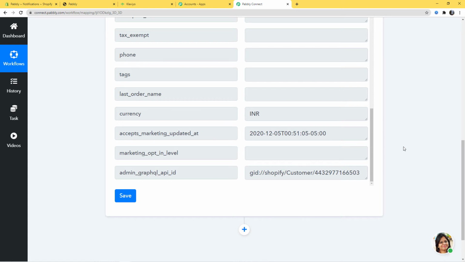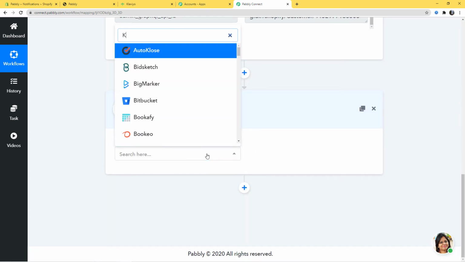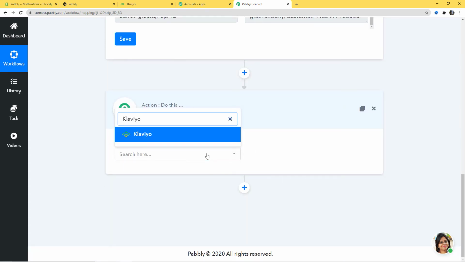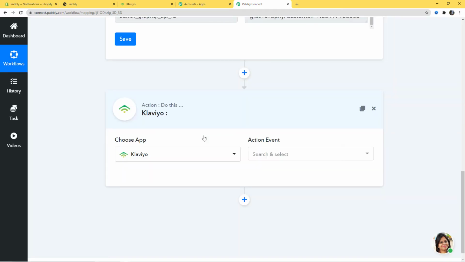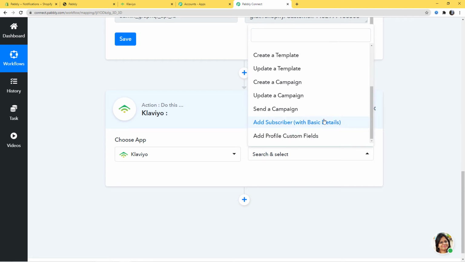Now we are going to begin with our second step integration where we are going to integrate Klaviyo and Pabbly Connect. So I'm going to click on this plus button over here. Okay, now here in choose app, I am going to choose Klaviyo. Okay. Now in action event, according to our workflow, whenever a new customer is created in Shopify, we want to create subscriber in Klaviyo. That is why add subscriber with basic details will be our action event over here.